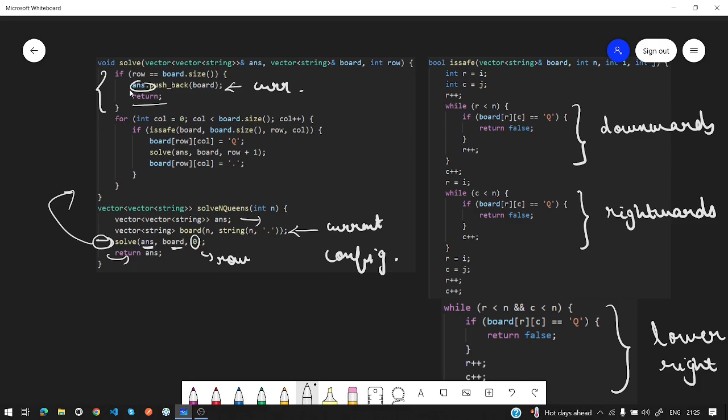Otherwise, we will iterate for a particular row over each and every column. We have already seen in the drawing explanation that for row 1 we were trying all the 4 columns, and for row 2 we were trying all the 4 columns. So this is the same: for a particular row we are trying all the columns. It will go from 0 to less than board dot size, and it will check whether it is safe to place a queen at this particular position or not. Now let us see what is there in this is safe function.